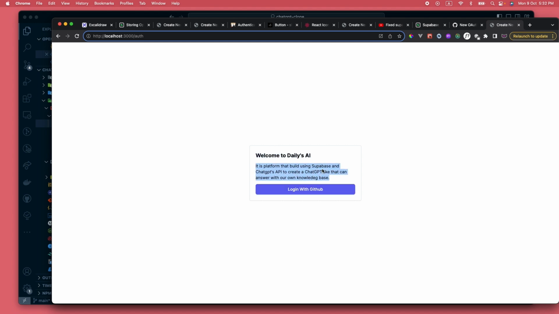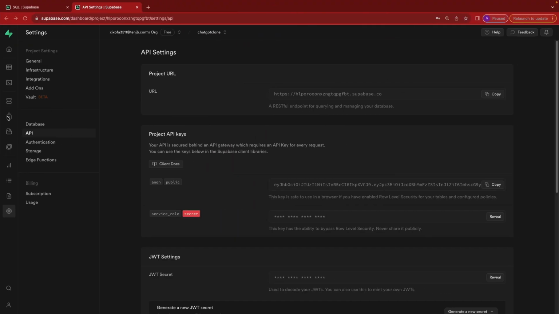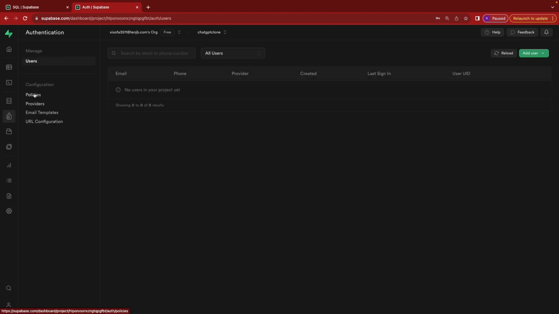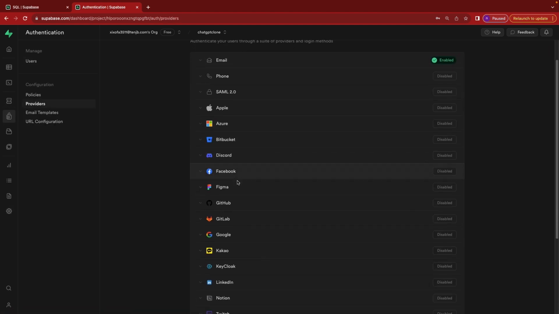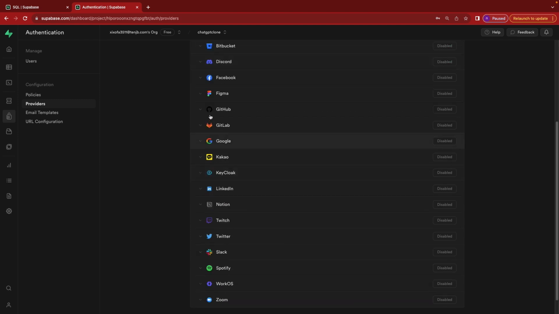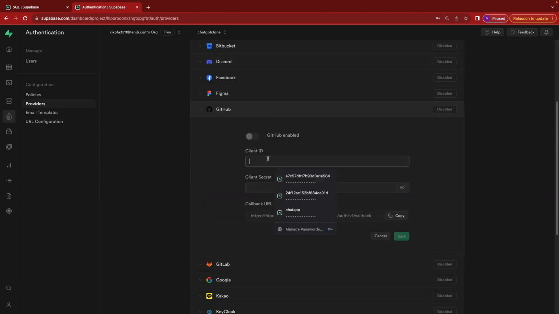So the next thing we're going to do is login with GitHub. When we click here, we're going to do the login. But before we do that, we need to enable login with GitHub inside our Supabase dashboard first. So let's go back inside our Supabase and go to the providers. You can see there are a lot of providers, and you can choose GitHub. And right here, we need the client ID and the client secret.